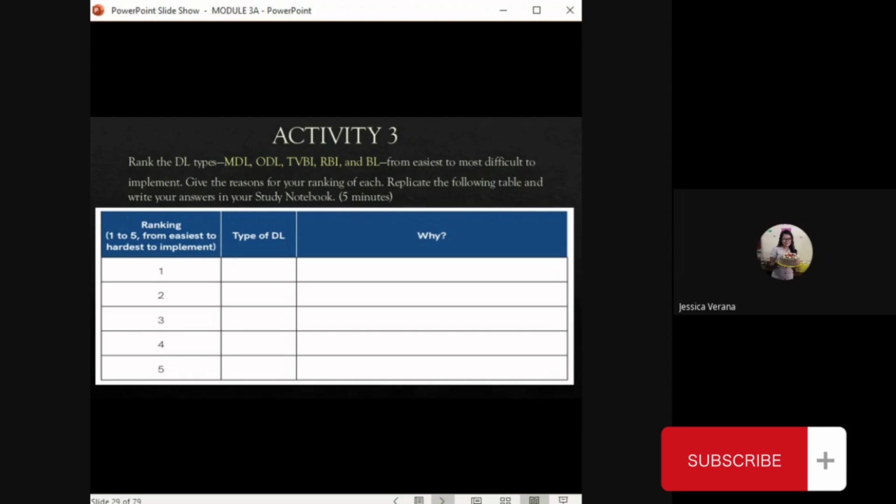So, next po, activity number 3. So, sa activity number 3 po, madali lang po yung gagawin natin. Irarank lang po natin yung mga distance learning, sa pinaka-easiest to hardest to implement. So, sagutan na po natin ng pangkalahatan po. Ano po ba yung pinaka-easiest na distance learning? Sige po, para po sa inyo, ano po yung pinaka-easiest?